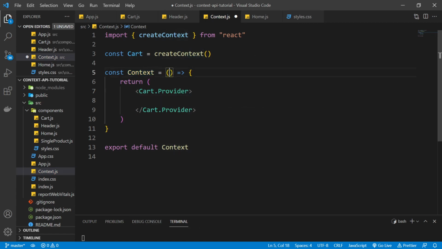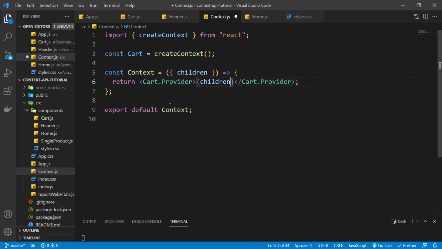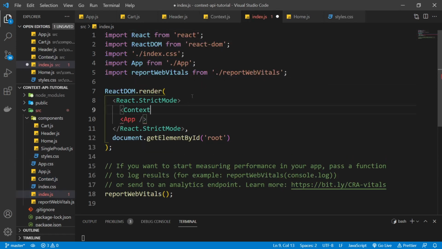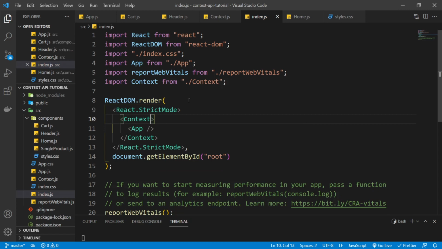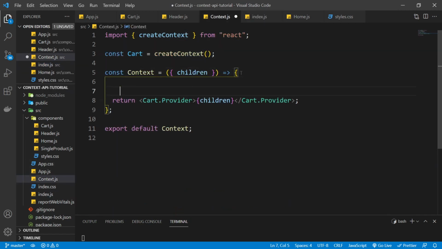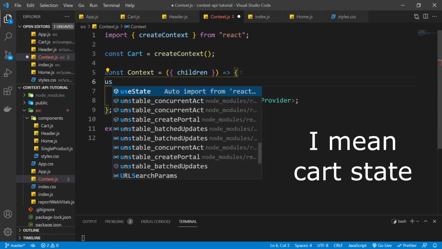So let me show you real quick. First of all, it's going to have children, which means whatever it's going to wrap around, it's going to take all of those children and render them inside of it. So let me show you how I'm going to do that. So let's take this context, and inside of the index.js, add this context and import it as well. Yep, just like that. So we have wrapped our app with the help of context, and now over here we can create our cart component.